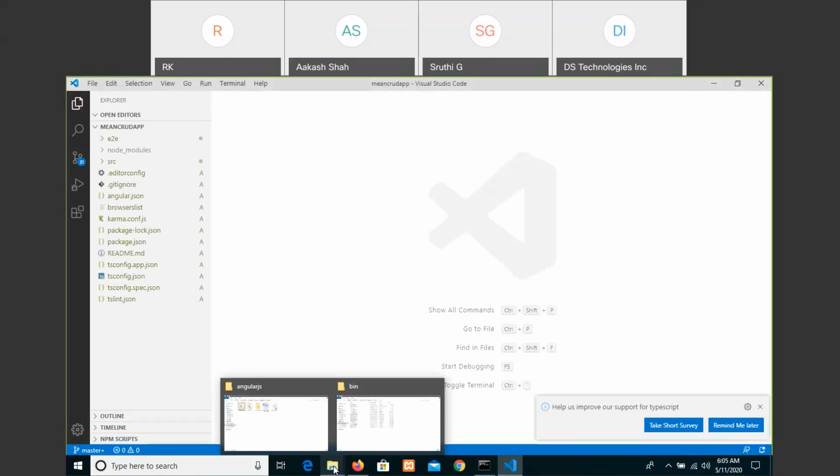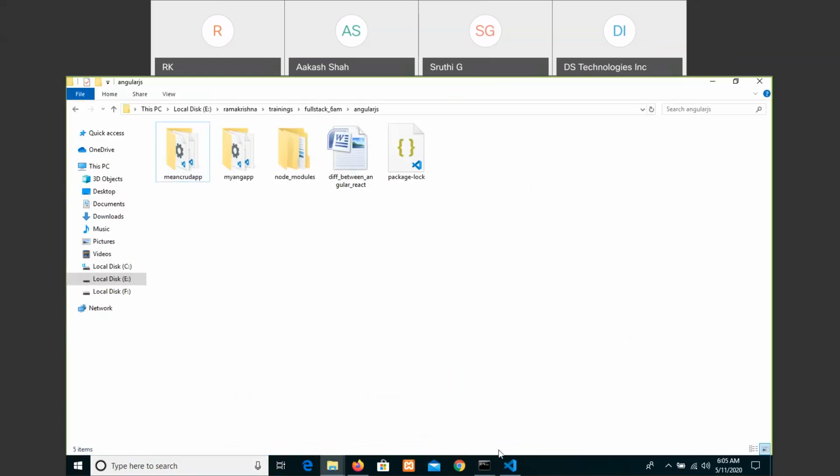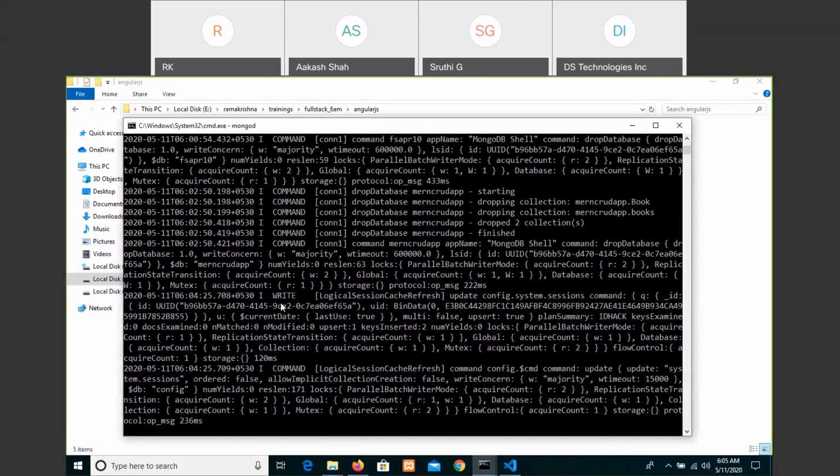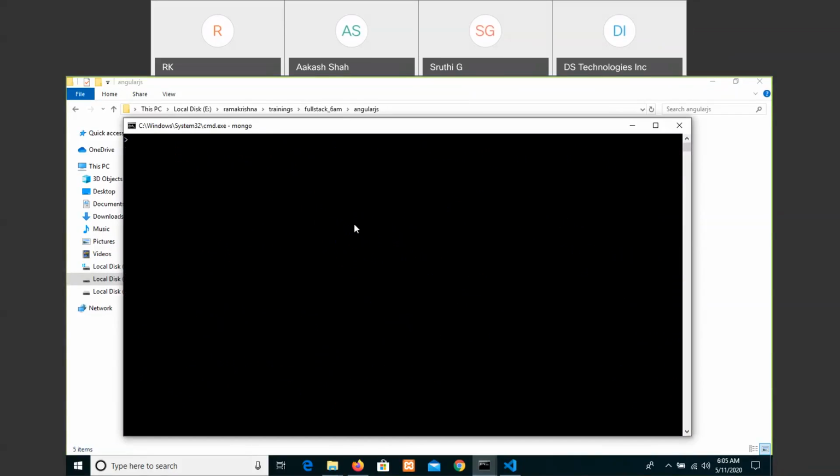So let us see first, and we even have already started. I just started MongoDB from the bin folder, and then just typed mongod first, and again mongo, then show dbs. Okay.